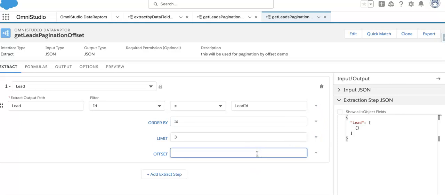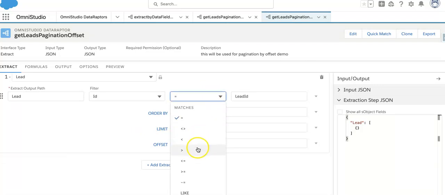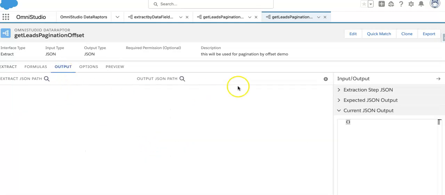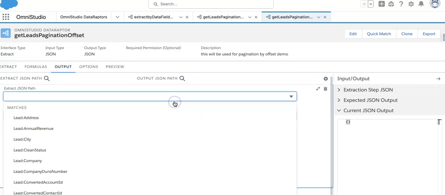So offset is a value which we are sending. The offset value we have to send as a multiple of the limit, so that the next set of records will be fetched. This is the offset value as an input parameter. If you remember, last time we used a greater than sign. Now we'll go to the output. Output will be the lead ID.